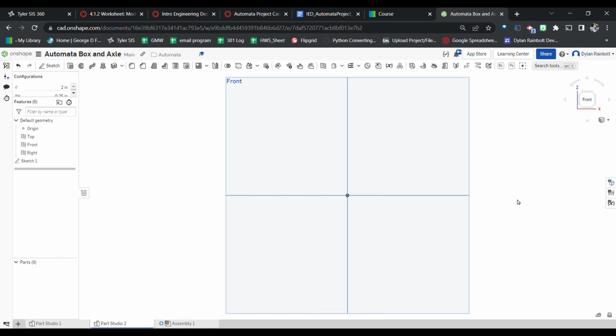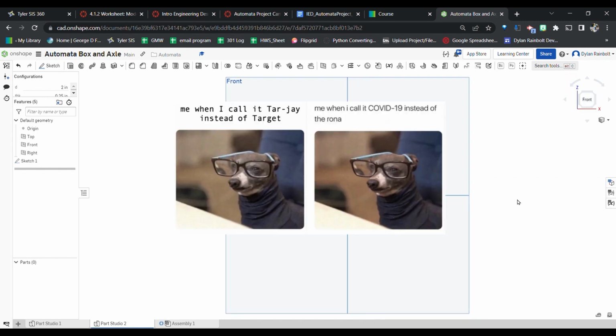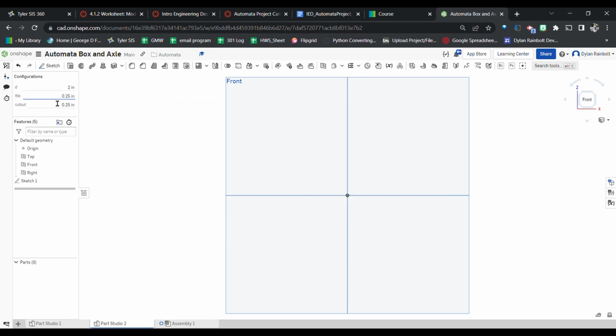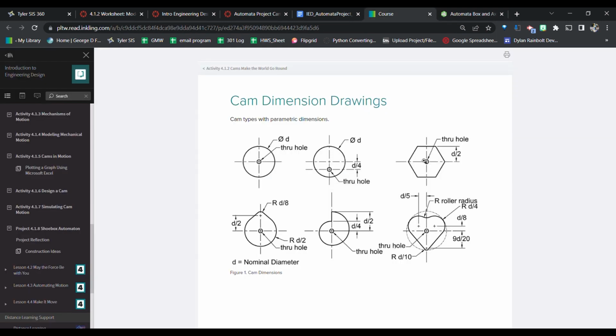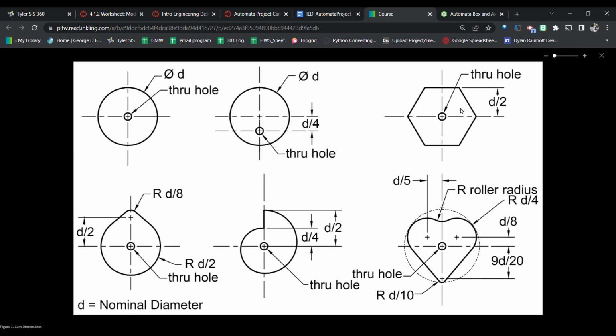So I'm going to go ahead and hide this, and then let me scooch it back here. So now, if we go over here, we can see our configuration show up here. We've got diameter, which is D, the thickness, and then we've also got the cutout length. So now if we go back into here, this is on PLTW, our dimension drawings. What we're going to notice is that the hex cam is right here. So we want to create this guy right here.